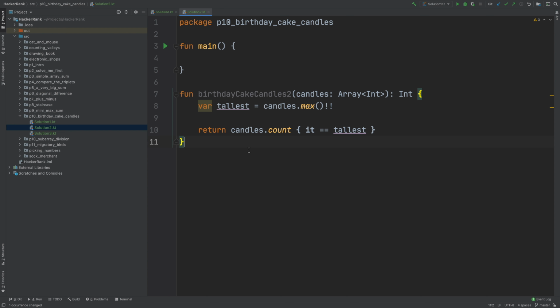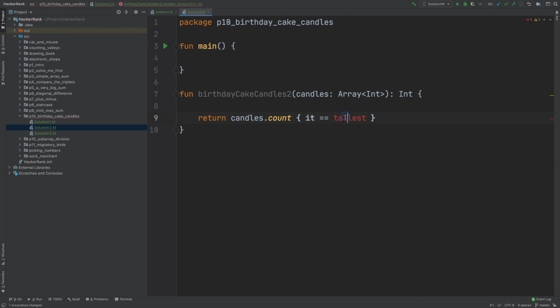One gimmick here: don't do this, don't inline tallest. And the reason is, if you go ahead and do this, what happens is each time the count function runs this predicate, each time it checks if any number holds this condition, it recalculates the maximum number, recalculates all the time. If you do this inline, then you have very inefficient code.